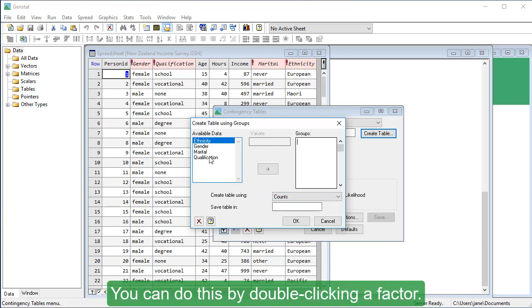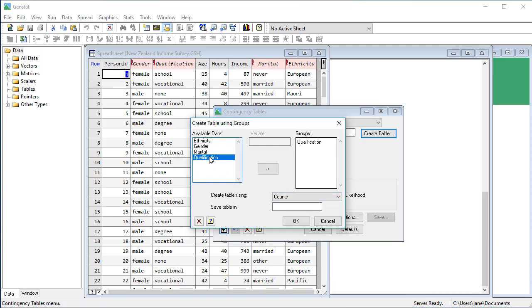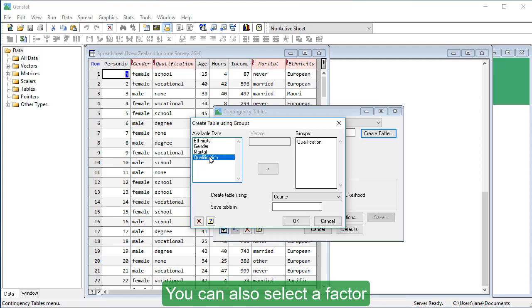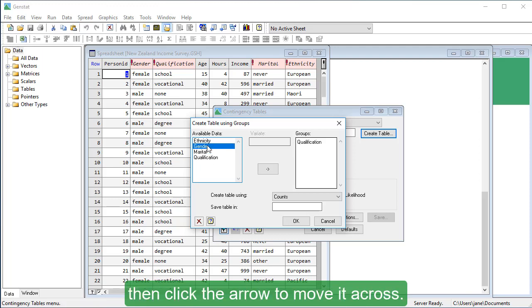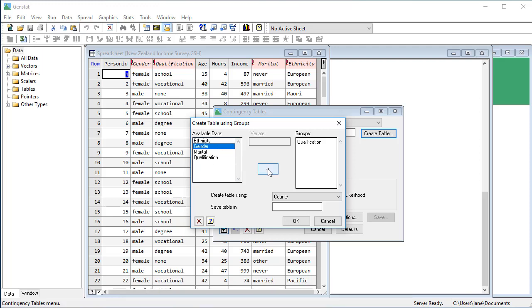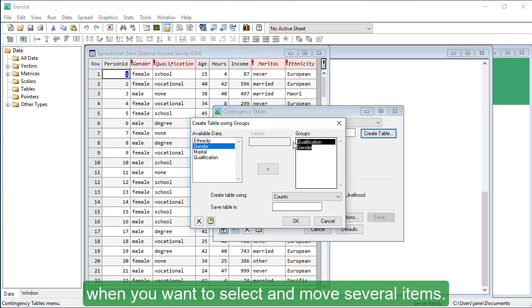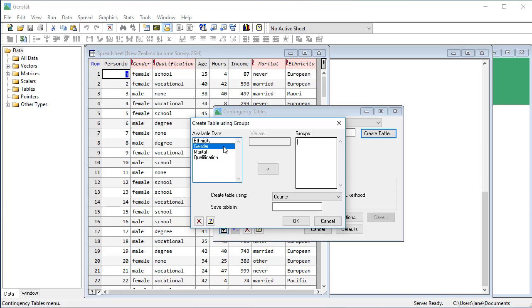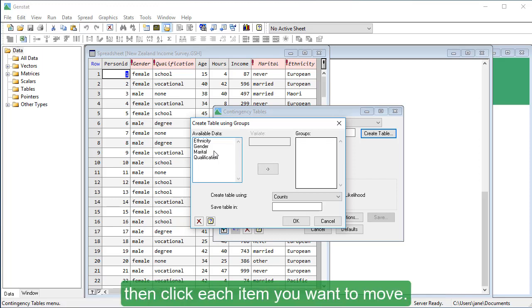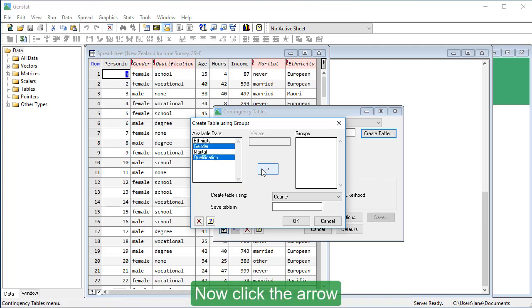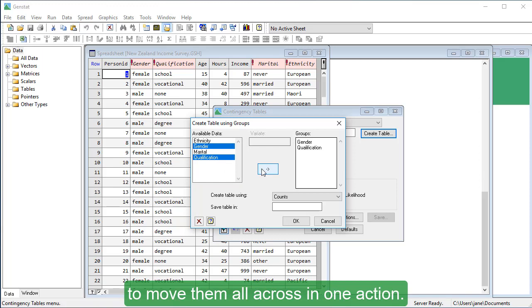You can do this by double-clicking a factor. You can also select a factor, then click the arrow to move it across. But there's a quicker method to use when you want to select and move several items. On your keyboard, hold the Control key, then click each item you want to move. Now click the arrow to move them all across in one action.